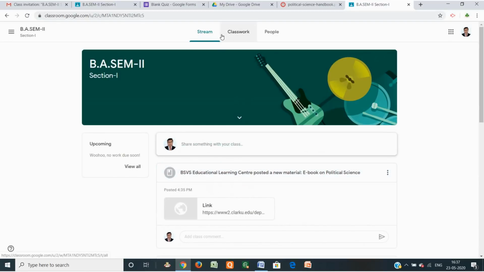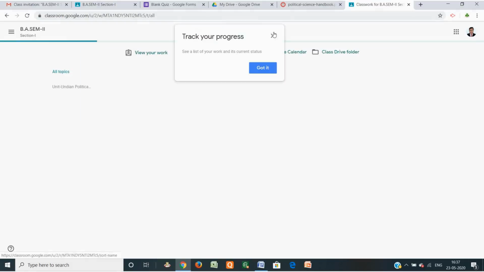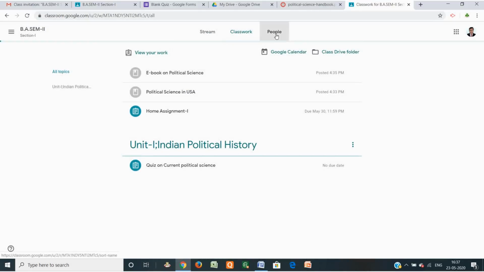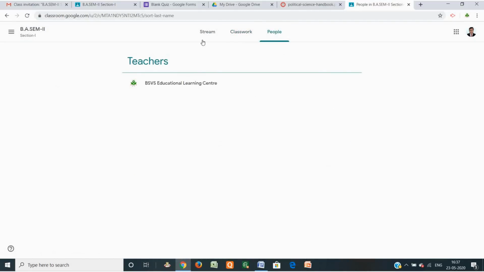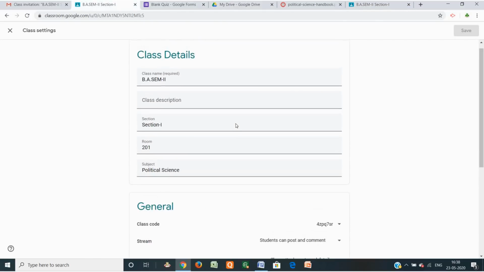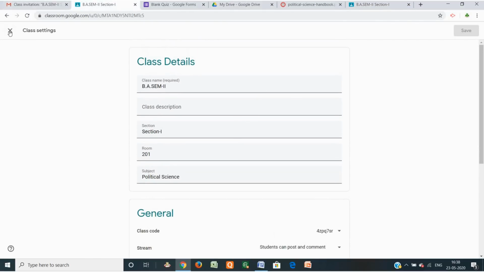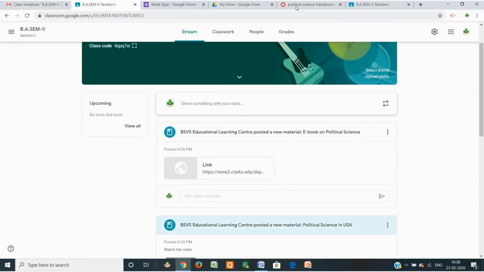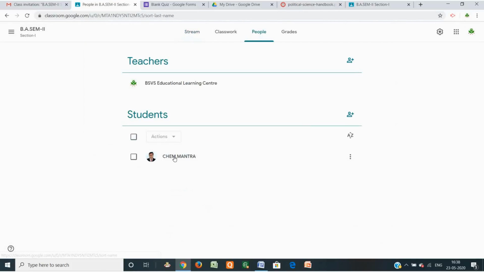And the student can find only the stream, classwork, and how many people there are. So the name of the teacher can be found by the student. So this way the student can join the class. And suppose I go back to the previous teacher version, then in people, one student who has joined can be shown here.